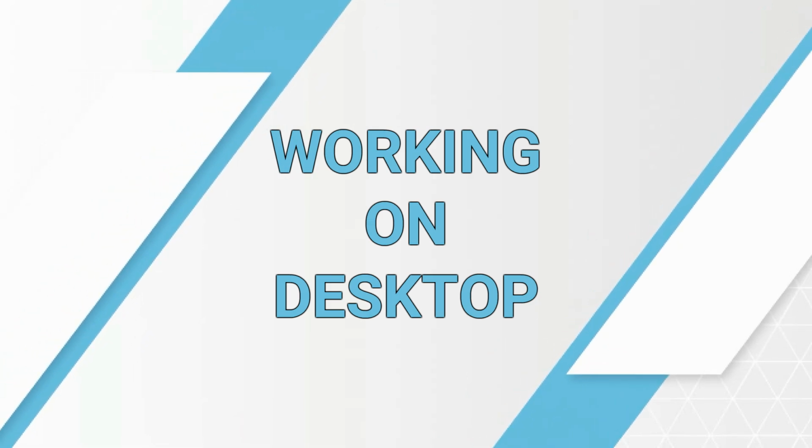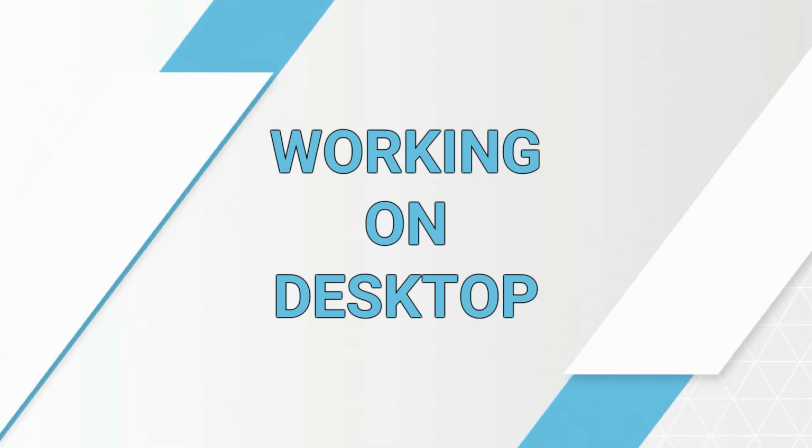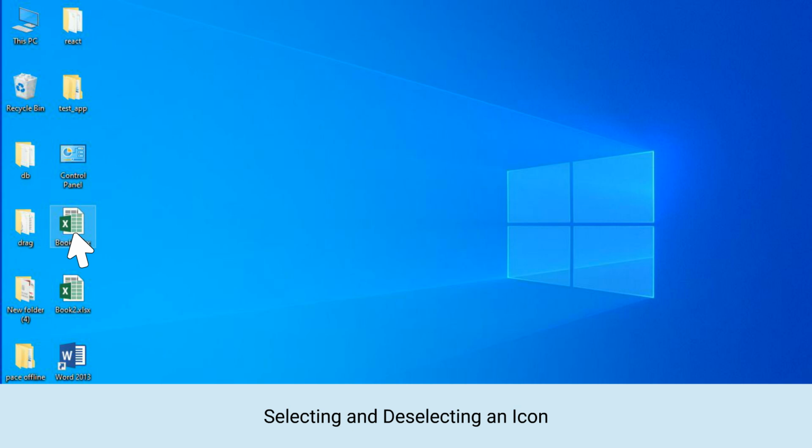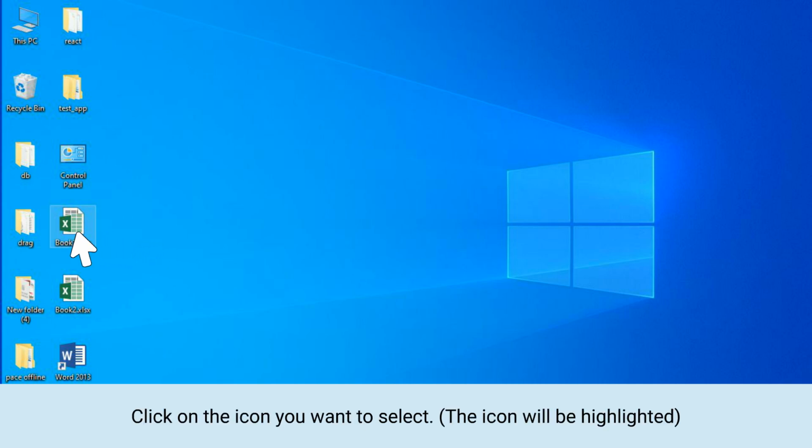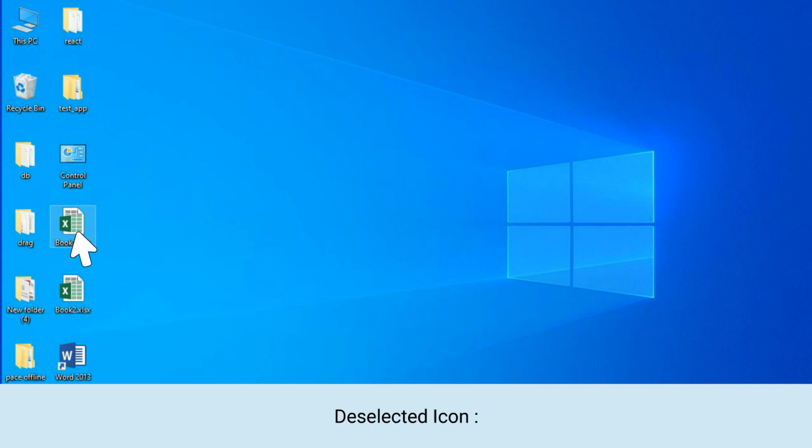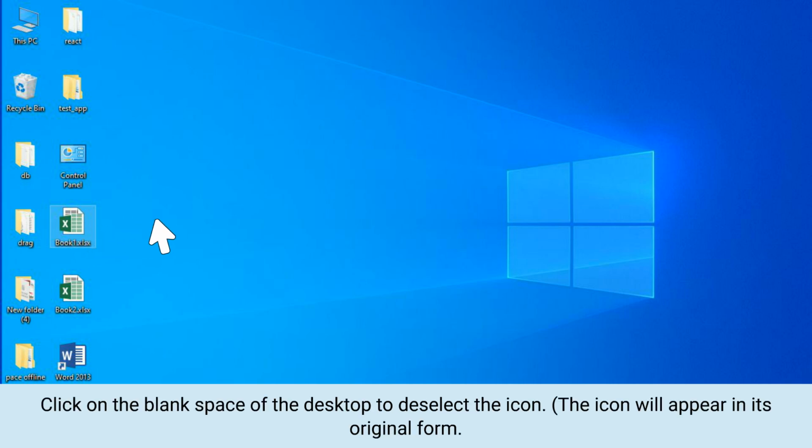Working on desktop. Selecting and deselecting an icon. You can select the icon by clicking on it. To select an icon, click on the icon you want to select. The icon will be highlighted. To deselect an icon, click on the blank space of the desktop. The icon will appear in its original form.